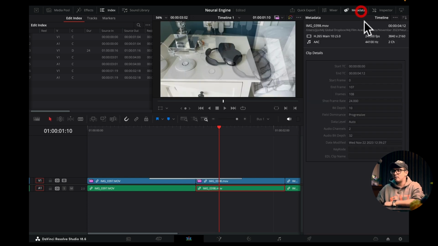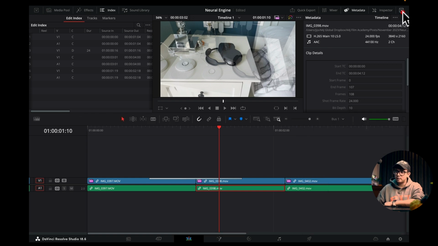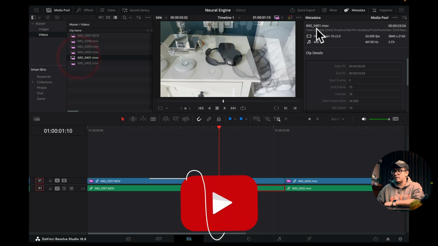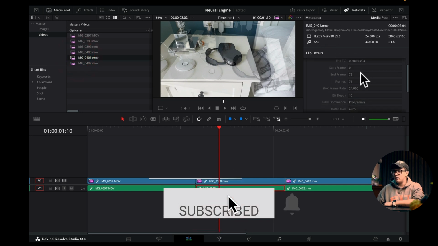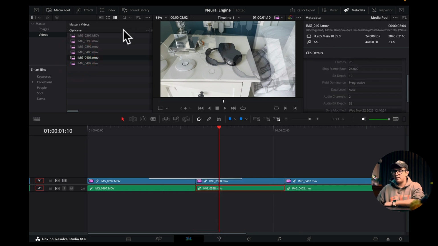Next, we have the metadata. You see this is a full-blown window. I want to just reduce it to that. Over here, every single clip that you see will have its metadata, like start time code, your end frame, your bit depth, everything over here.